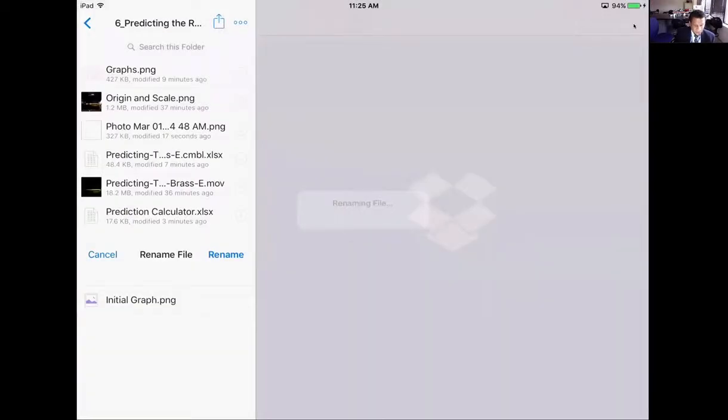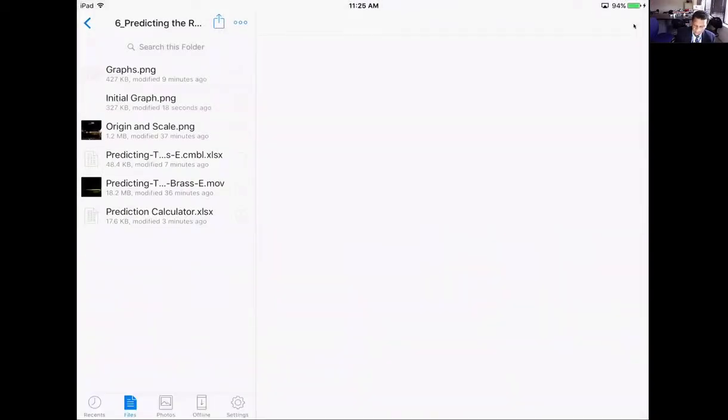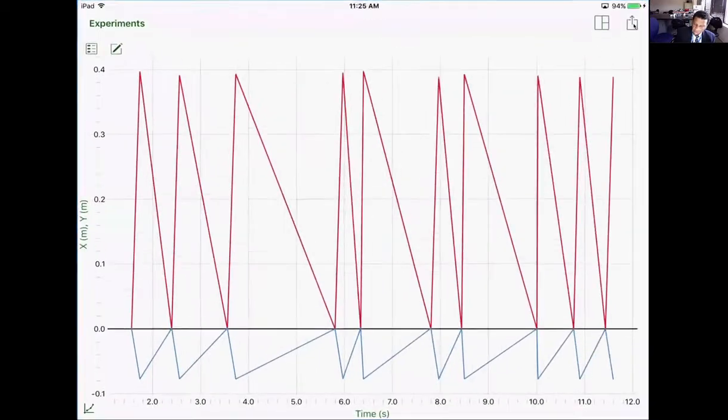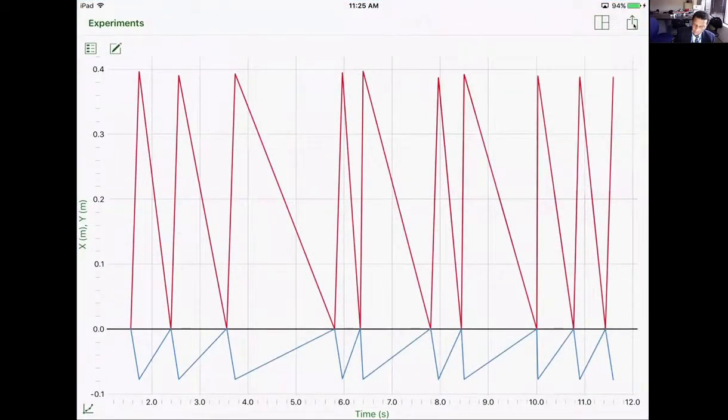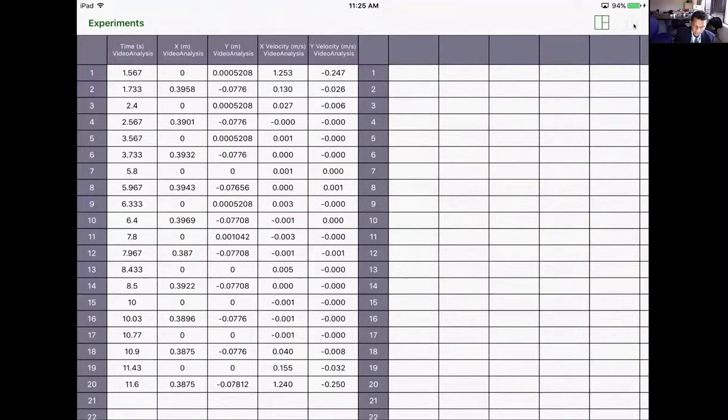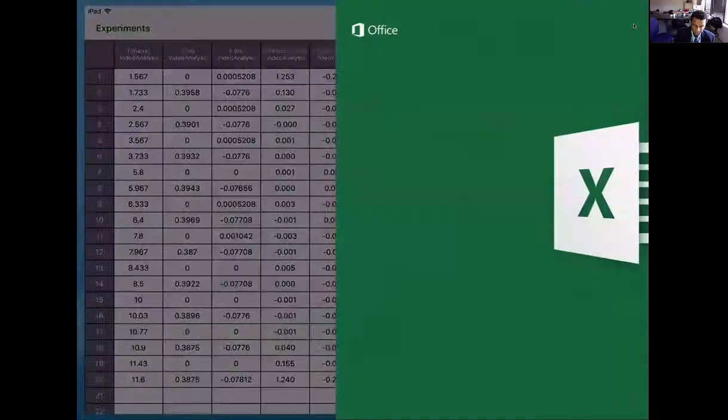Just trying to give it some kind of name in here, naming convention. And let's just go ahead and take this over to a table. Once this is a table, let's share this with Excel.